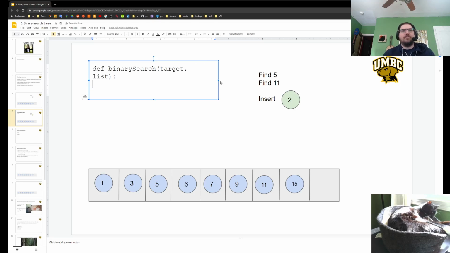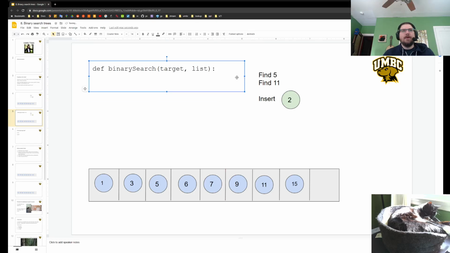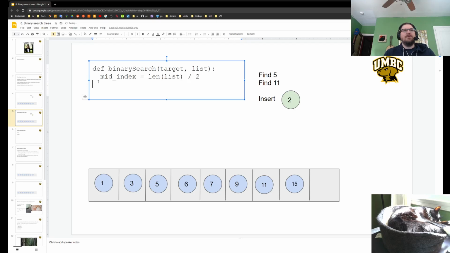And so we look at the target index, or middle index: mid index equals length of list divided by 2. If list at mid index is equal to target. So we look in the middle of the list.